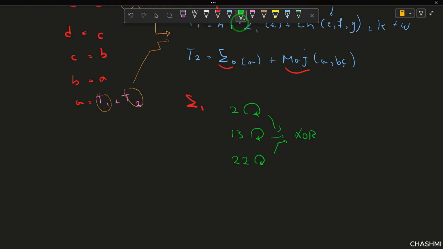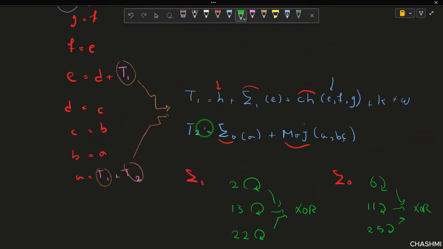How about this sigma? For this sigma, it's just like this one, but with different values. We're going to do the 6 right rotation, then the 11 right rotation and the 25 right rotation. Then, as with that one, we XOR all of them. So for the sigmas, we already explained what they are. We're just going to do some right rotations, and that's all.